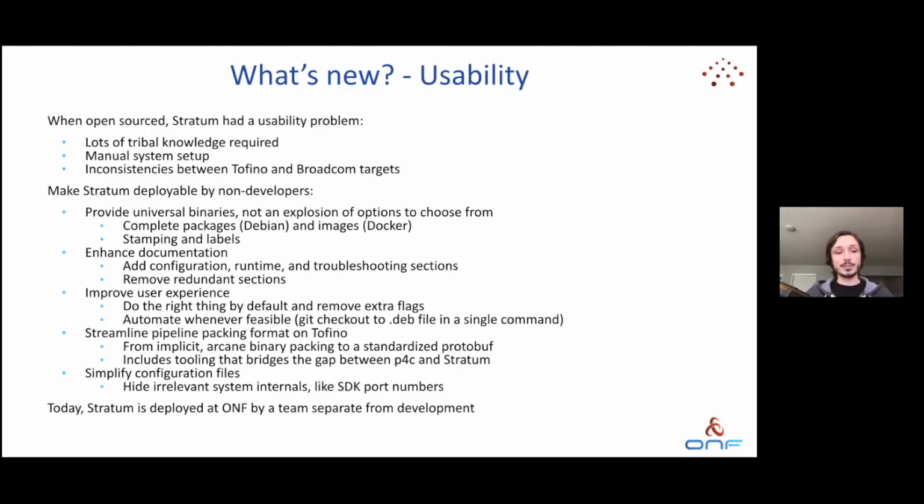In summary, all these changes empower us today to where we are, and that is today inside Stratum, inside ONF, Stratum is deployed by a team that is separate from the development team. So we managed to separate that and increase the usability to a level where this is possible now. Okay.